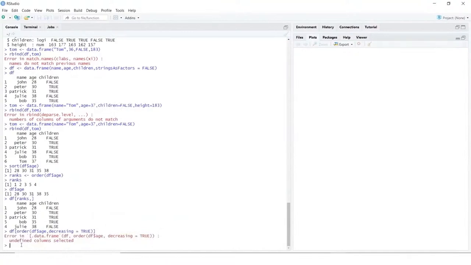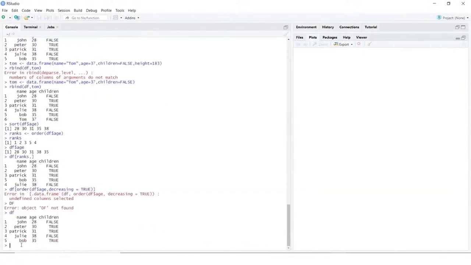So it says undefined column names. So what I would have to check is what is my data frame here.